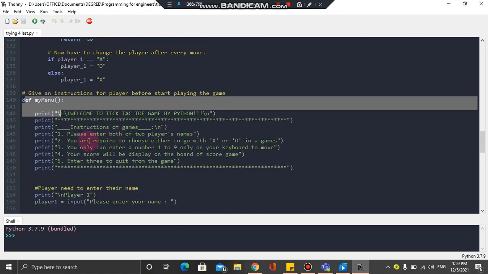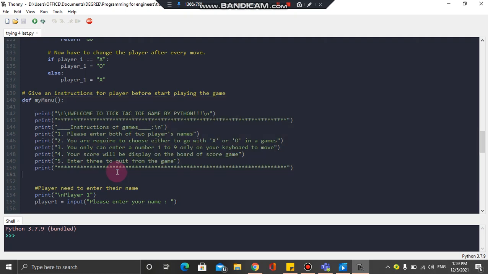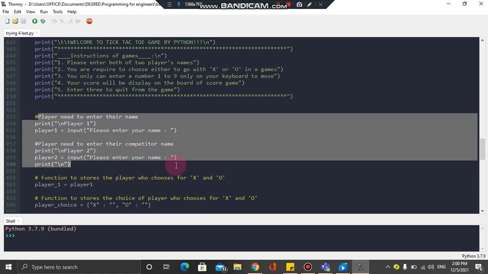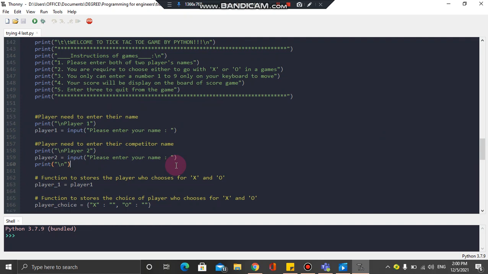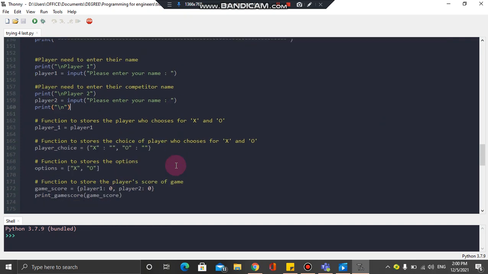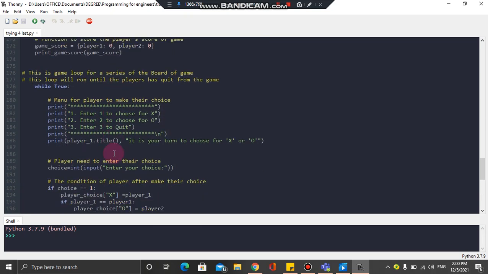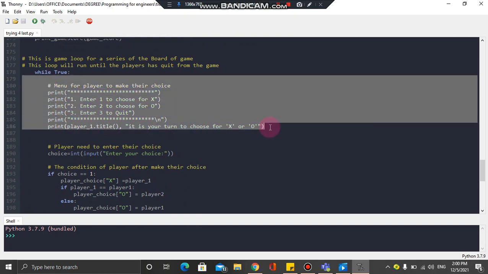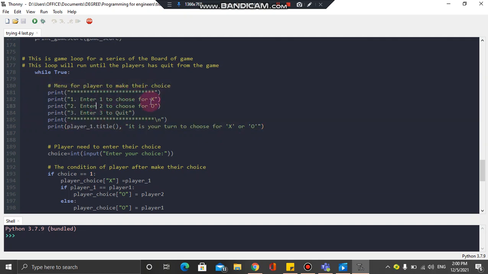Then the menu. This menu gives instructions to the players before they start playing the game, and both players are required to enter their names to be stored for the game. After both players have entered their names, the menu will be printed and it will give the players the choice to either go for X or to quit from the game.